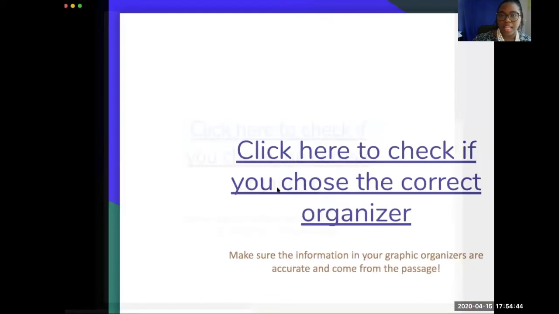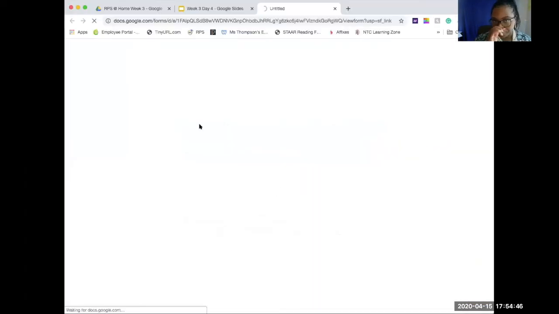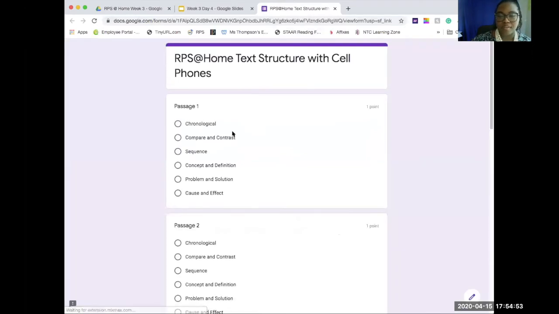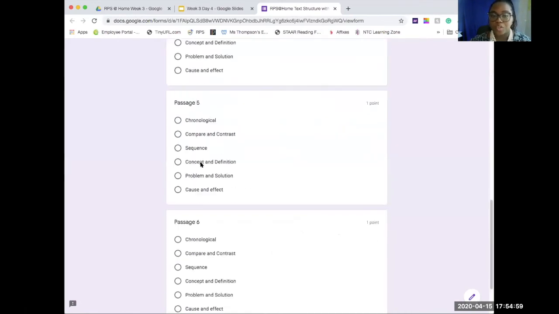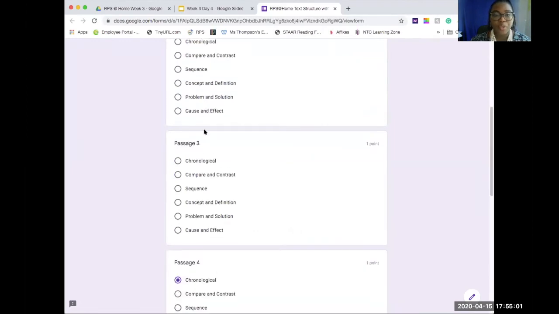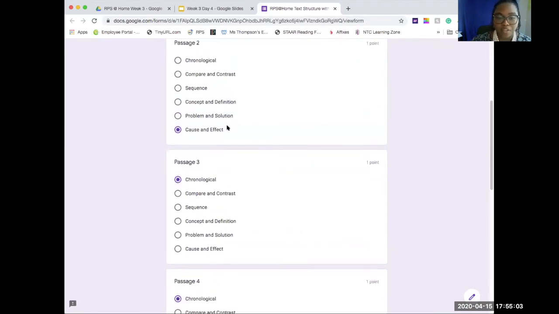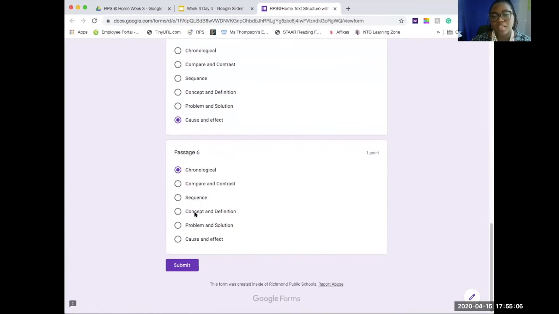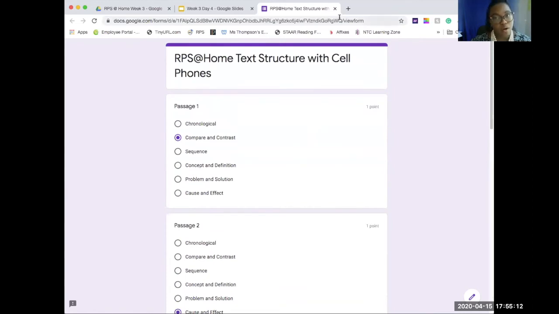So just like last time, I'm gonna click on this. It's gonna open up my actual form here. And again, you can go on ahead and you're gonna click which one you think it is, go through, one is required for each one, and submit it, okay? You're gonna be able to see whether or not you got each one right or wrong.